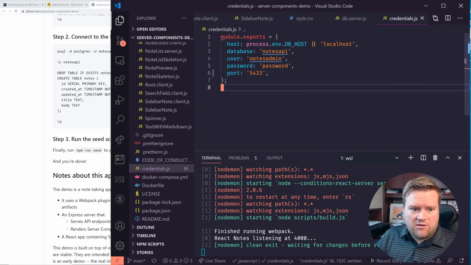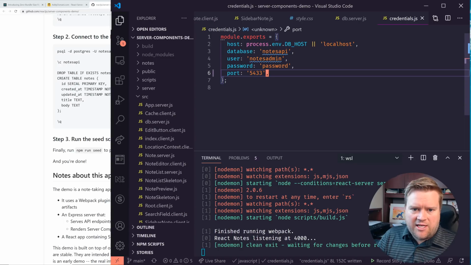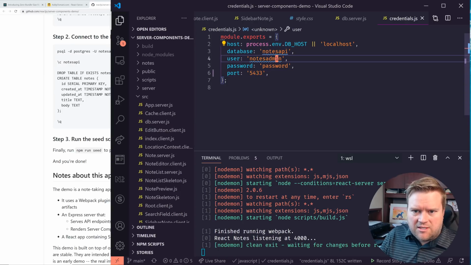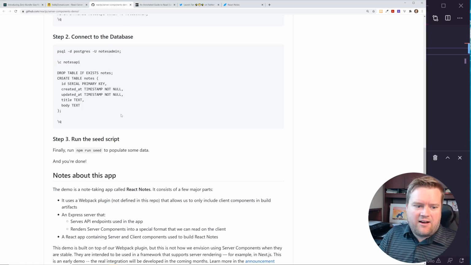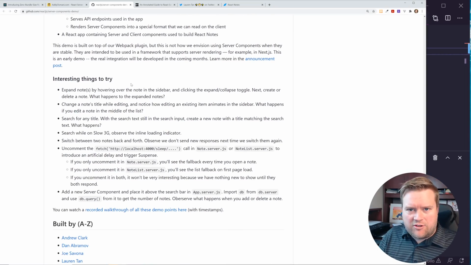If you need to go in and actually make changes, you can go into the credentials.js file here. I have my VS Code open. This is the actual cloned app here after doing the npm install. And I just went ahead and changed the port because I have a different port running in Postgres. You can also just change the database or username. So if you want, you can just make the changes here in the credentials file. Also, after you do that, it gives you some notes, and then it gives you a couple interesting things to try.